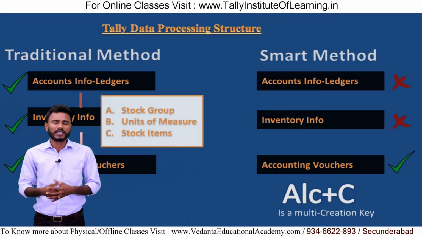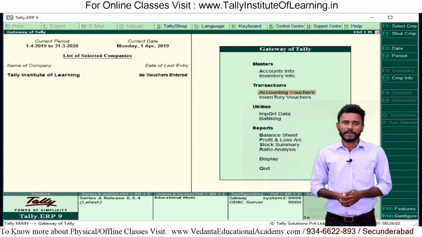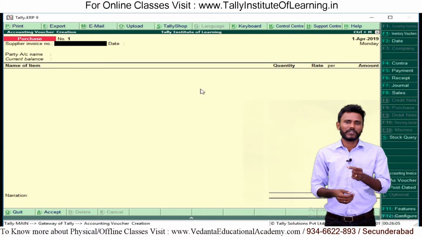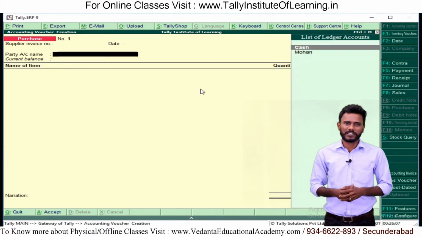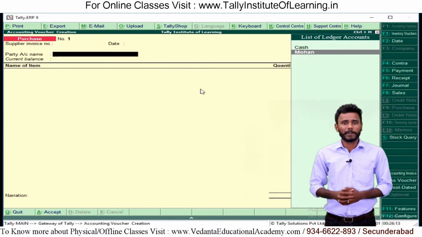And what is the shortcut key? Yes, very simple. Alt plus C. Alt plus C is one of the finest shortcut keys in Tally application, very mostly used. What is that? Alt plus C. Alt plus C is a multi-creation key.